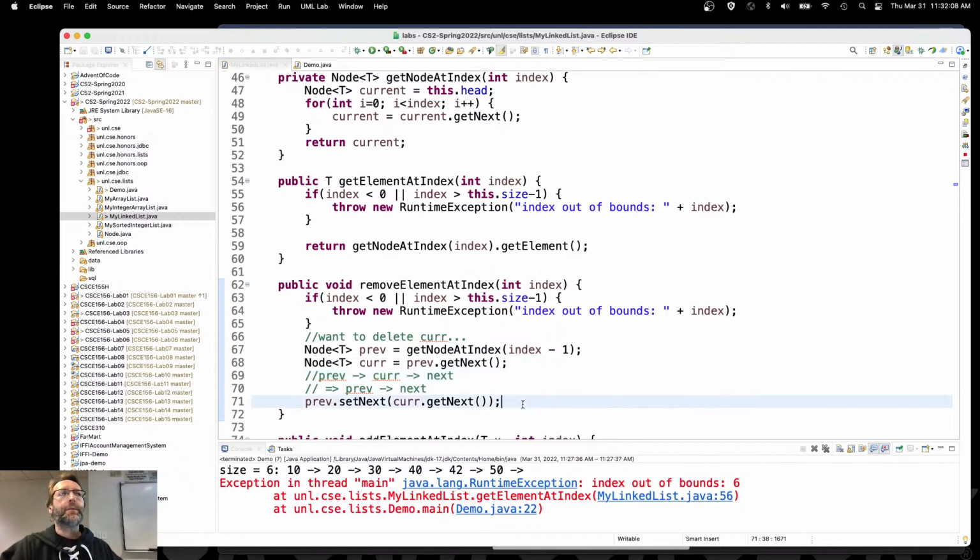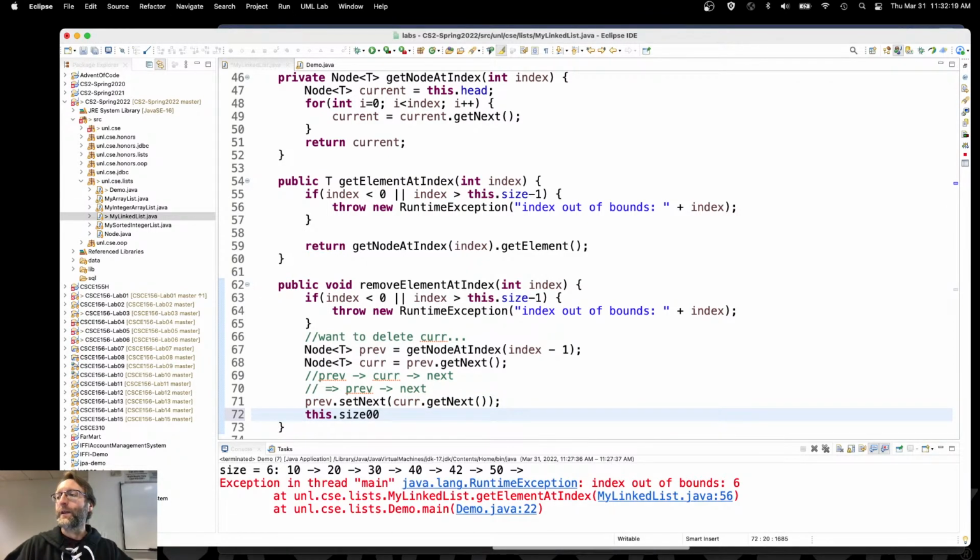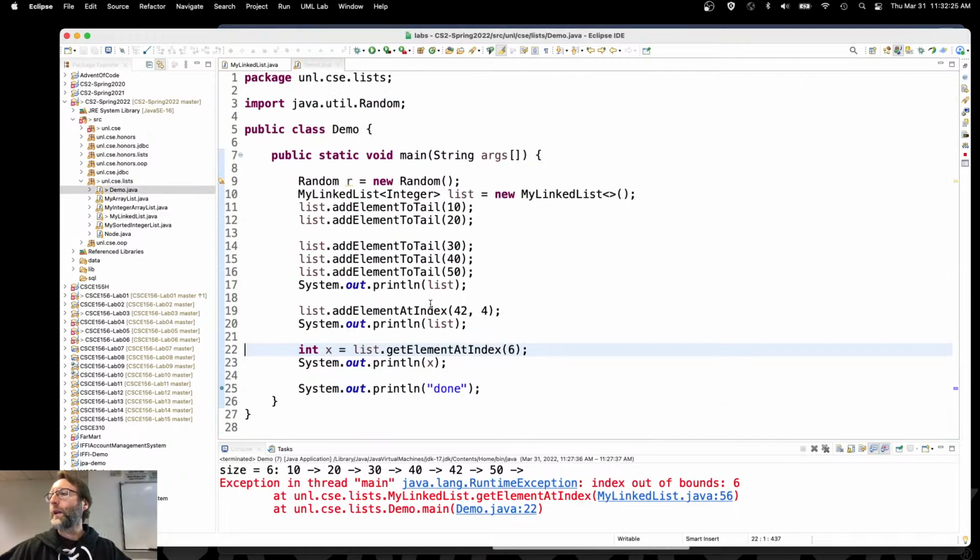If I'm deleting something, there were 5 things in there before, and I delete one of them. How many things are in there now? 4. So what do I need to do to account for that? This dot size minus minus. Oops, there we go. Okay. Come over here, and let's see if it works.